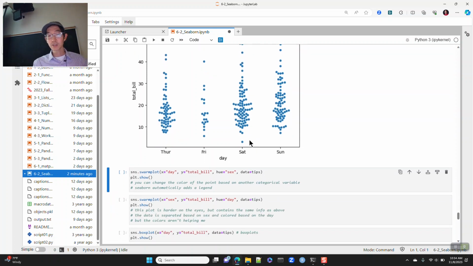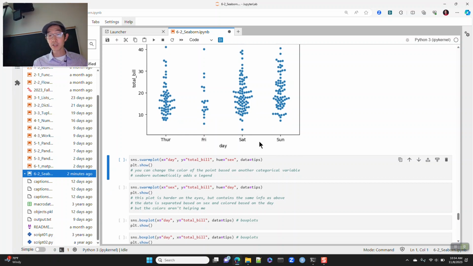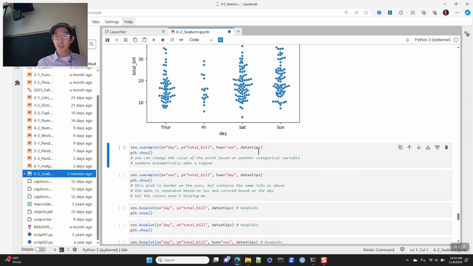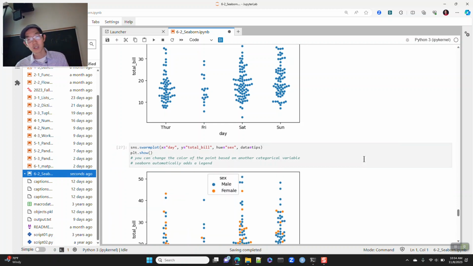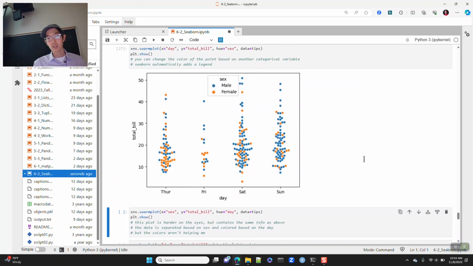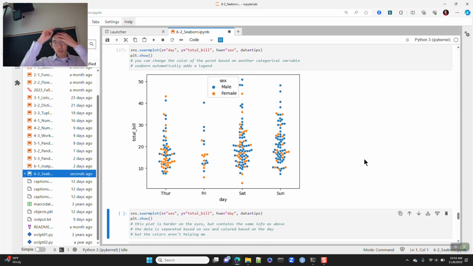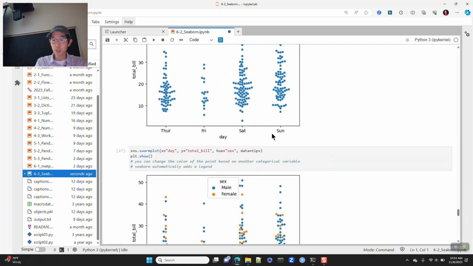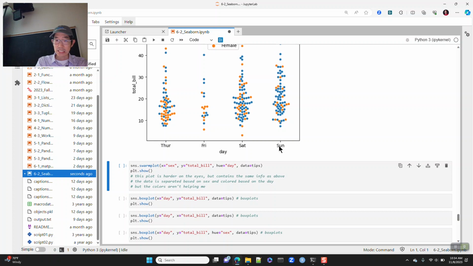Okay, you can also specify to color the dots using a categorical variable. So here I'm going to do hue equals sex, which I think was whether the server was male or female. And so we see this, and it's basically the same thing, but we just added colors to the dots.